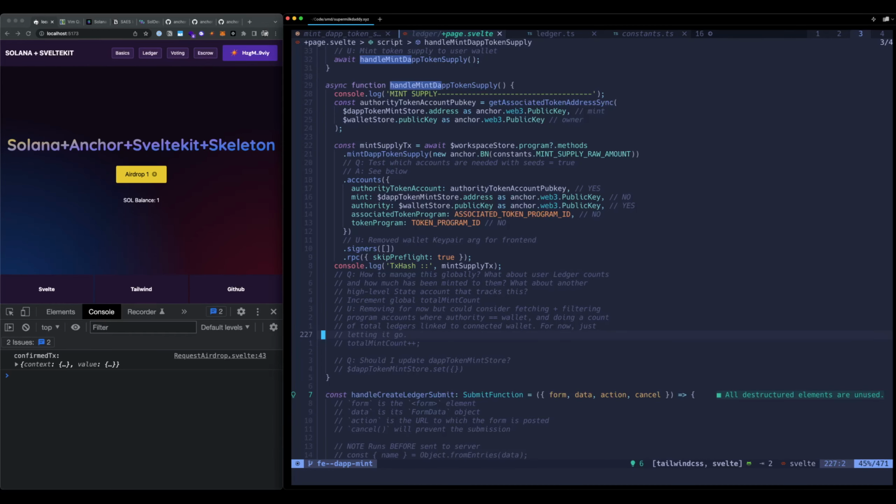I just copied that over to my page.svelte file and got rid of those other helpers. And then for now, I think I'm just going to ignore this total mint issue. Like I said, I could address this by creating another state account or something for a particular mint. So anyway, a state account may help resolve that if I need to go that direction.